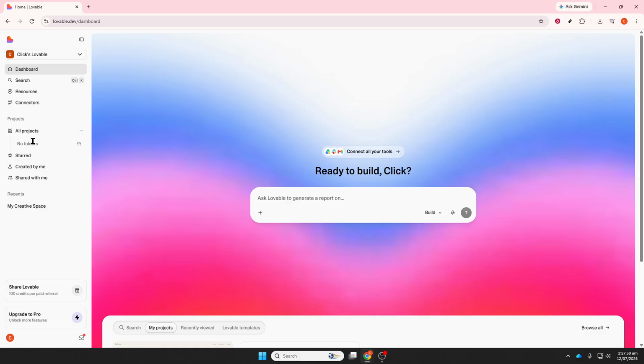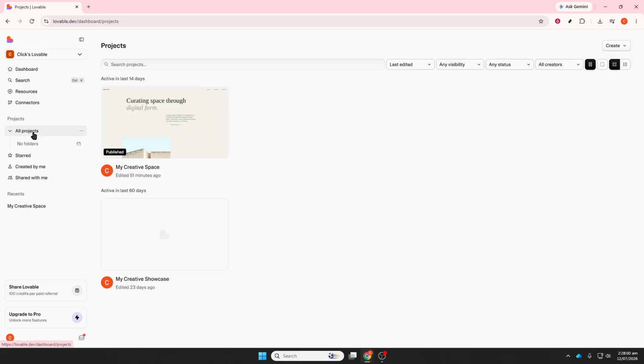Make sure you've selected the correct project before moving forward because ownership changes affect who has full control over that project going forward. After opening the project, go to Project Settings. This is where you'll usually find the administrative options related to access, permissions, and collaboration.